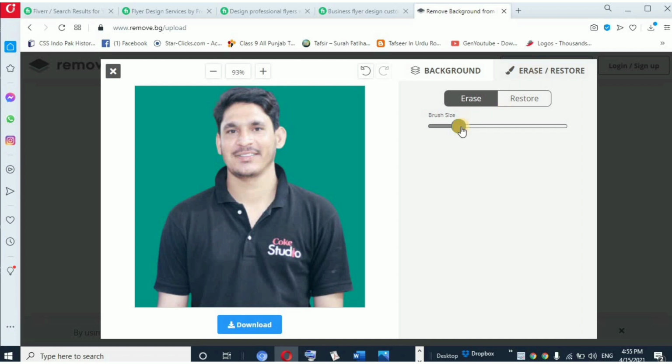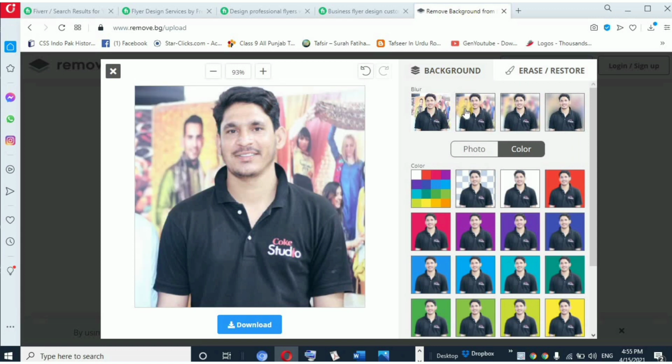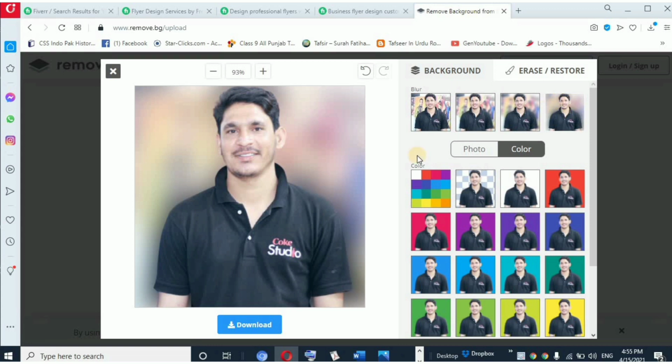You can also decrease or increase its opacity. You can change the brush size as well. You can restore it to default as well. Now if we go to the background, you can also blur its background. Here you can see that there are lots of blur options as well. You can do that as well.